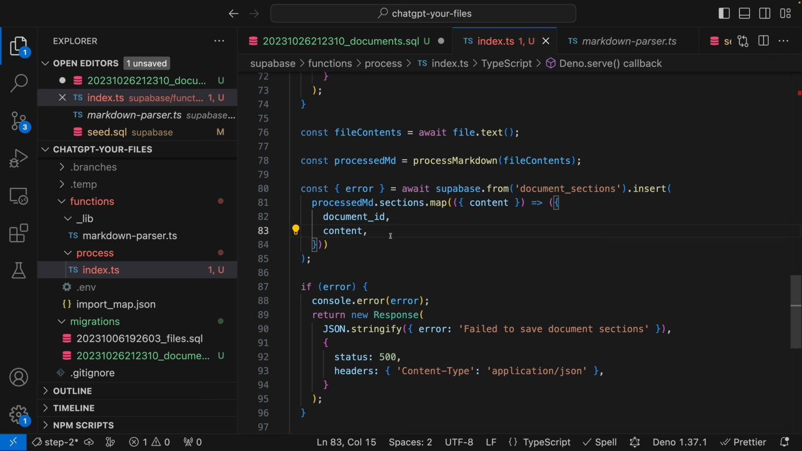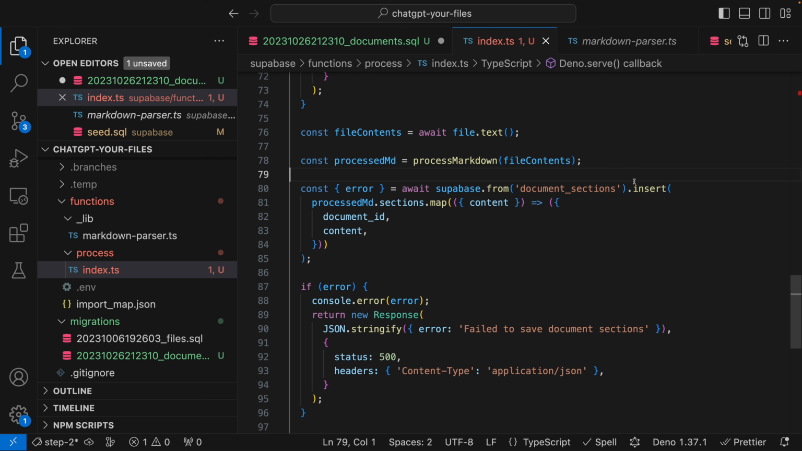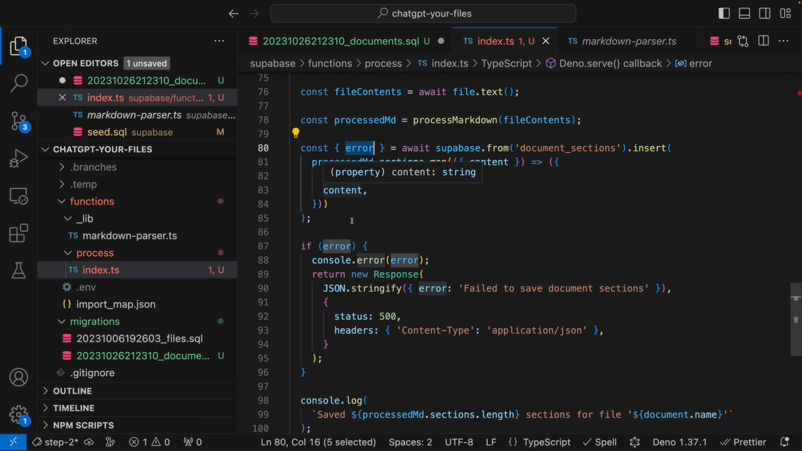Now notice I'm passing an array, right? I'm mapping over these sections and then returning that array into this insert function. And that's intentional here, actually. Postgres and therefore Supabase supports batch inserts is what you would call this, where you can actually insert multiple records in a single transaction. This will return a possible error.